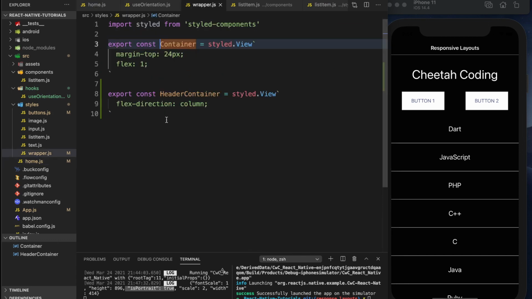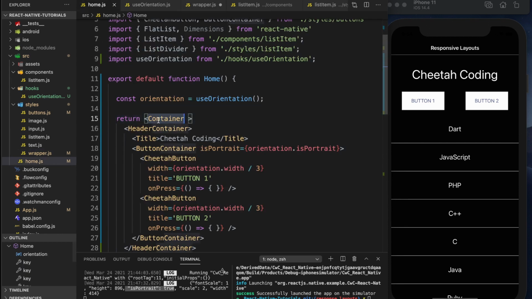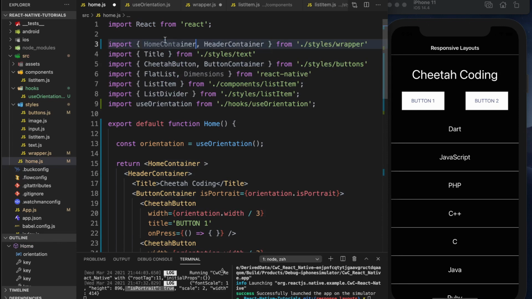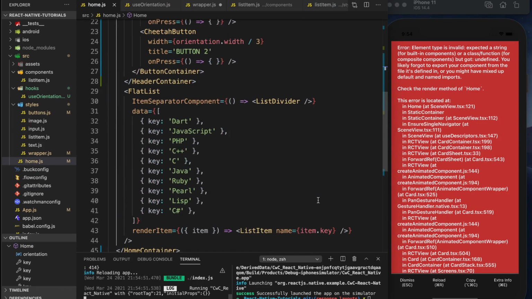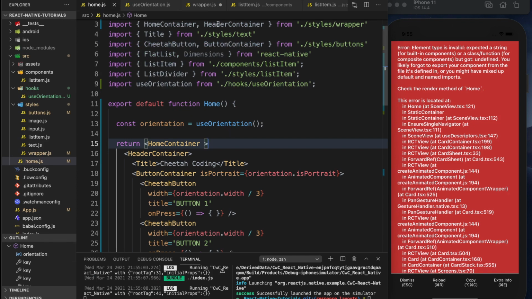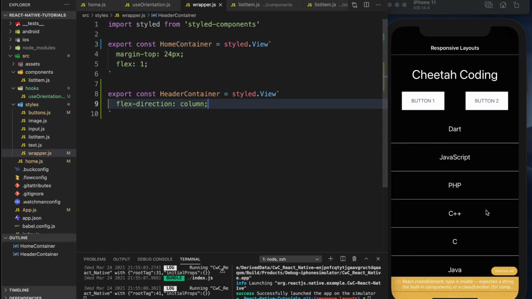So now I want to create a styling for our container here. So we have our container style here, and I'm going to rename this to, let's do HomeContainer, just to be consistent with the naming here. So HomeContainer, HomeContainer, HomeContainer. Okay, and I missed something. Oh, I forgot to save it. So let's save. There we go.